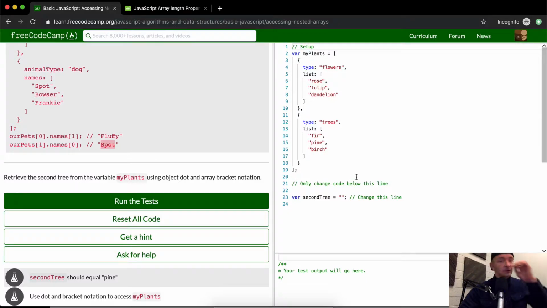Okay, so these are the flowers. We've got the first flower, second flower, third flower. This is the trees. We have the first, second, and third tree. And what we're trying to find is the second tree. So the second tree is pine. So we want our answer to be pine here. Second tree should equal pine.